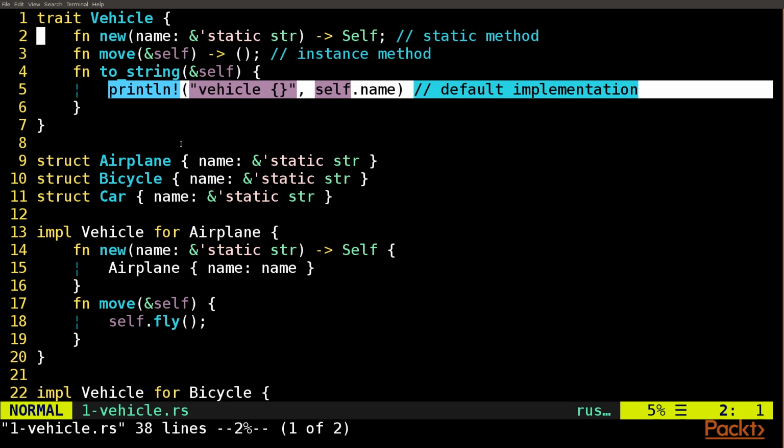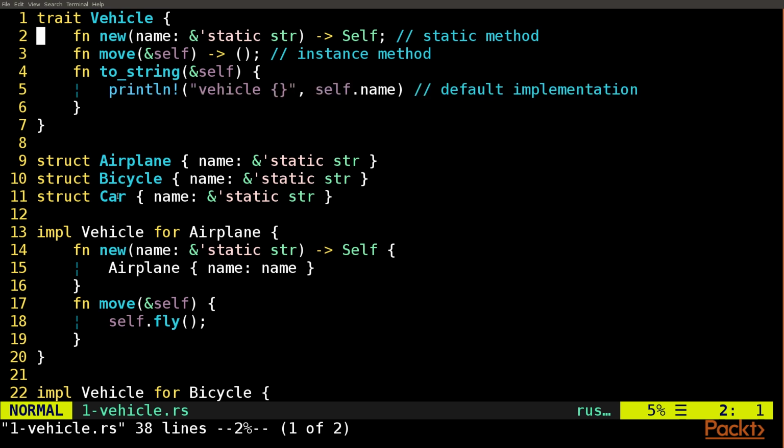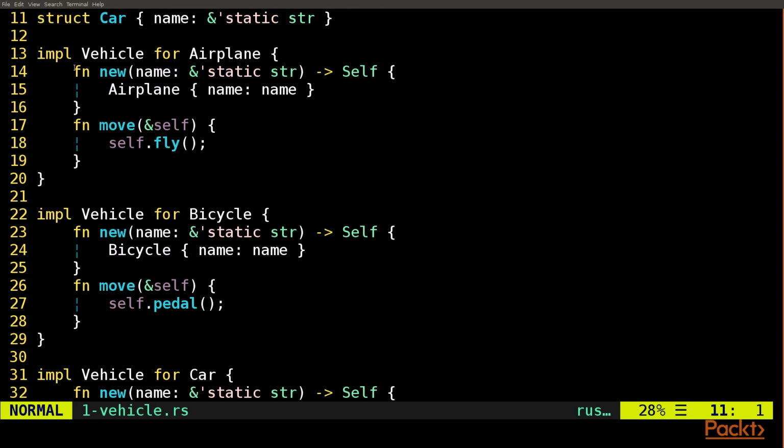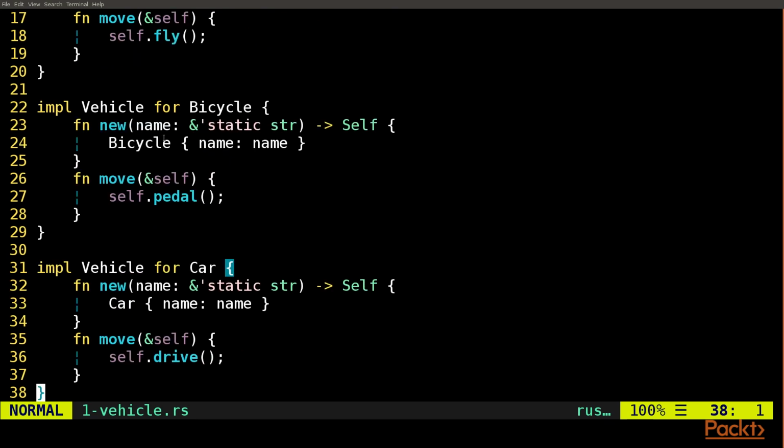And now we have three types: Airplane, Bicycle, and Car. We want them to all work as a vehicle, so we use the impl, the implementation syntax, to implement the trait on all three of them. As you can see, we have to provide an implementation for new and move, but not toString because we have a default implementation. Each one can implement its move function in a way that makes sense for itself.